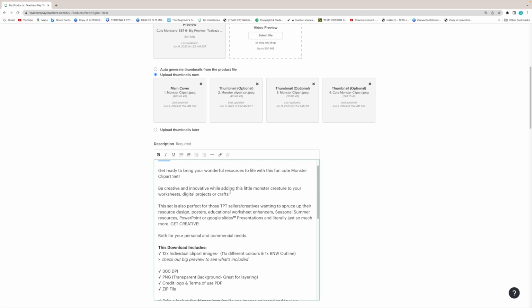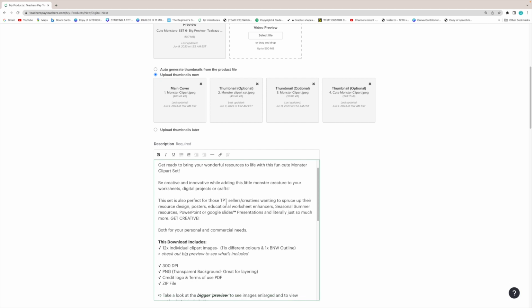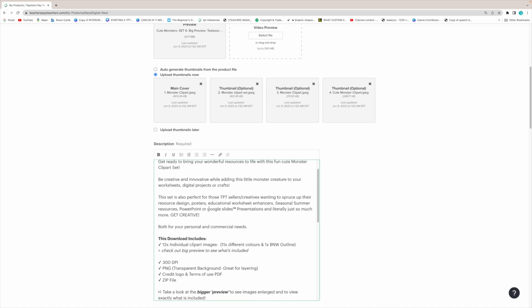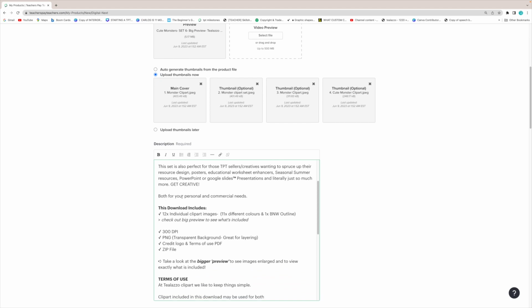Be creative and innovative while adding this little monster creature to your worksheets, digital projects or crafts. That's fine. This set is also perfect for TPT sellers, creatives wanting to spruce up their resource design, posters, educational worksheet enhancers, seasonal summer resources, and so much more. And then both for your personal and commercial needs.